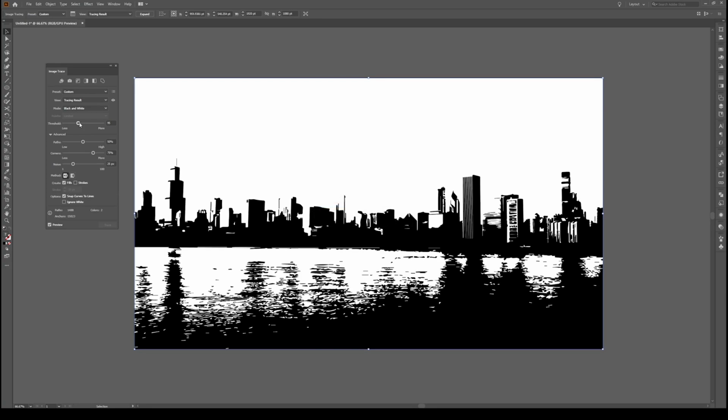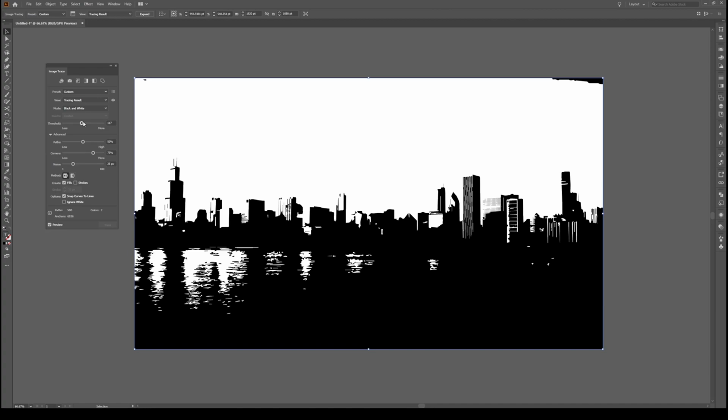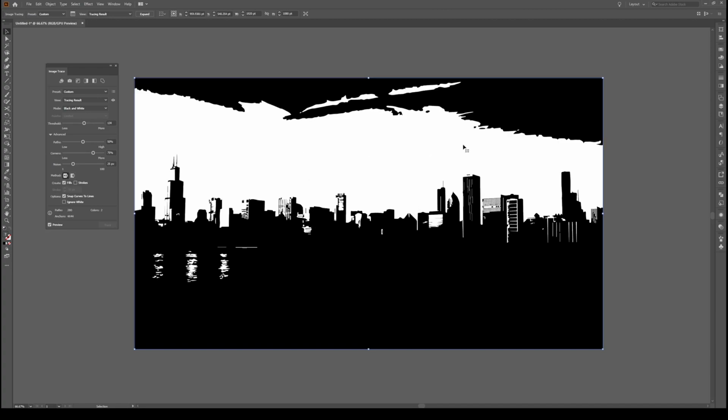And every single time you move it, it's going to have to recalculate a bit. So we're starting to see the skyline, and we want to continue doing this until we get more and more detail in the skyline and not too much detail in the clouds. We don't have to worry about this. I'm going to show you how to get rid of that.